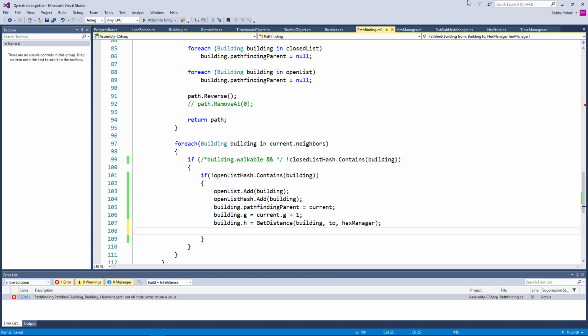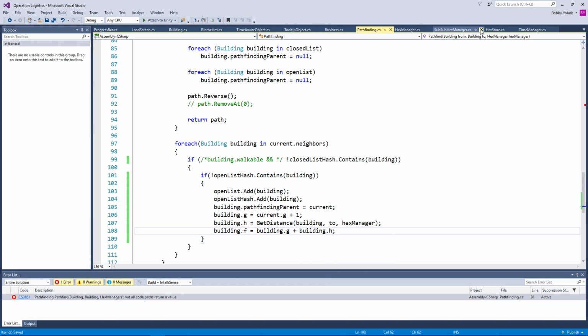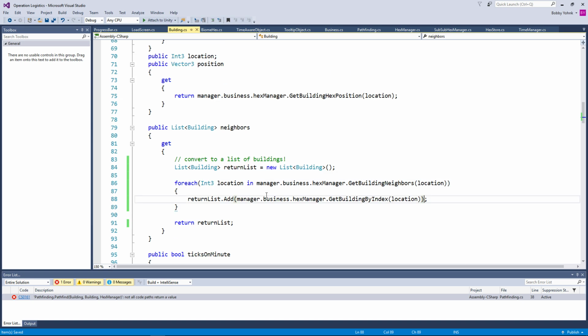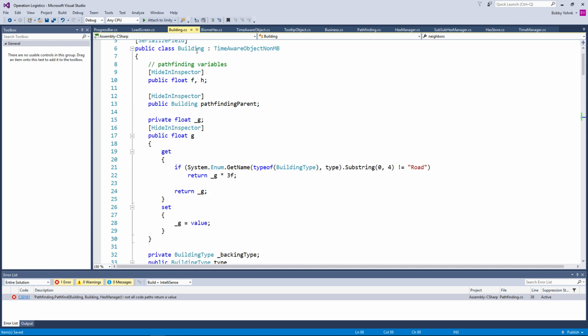And then finally, building.f equals building.g plus building.h. And of course, if we hop over into the building, as done in the last episode, when we do the F here, or rather when we do the G, okay, it's in the G.